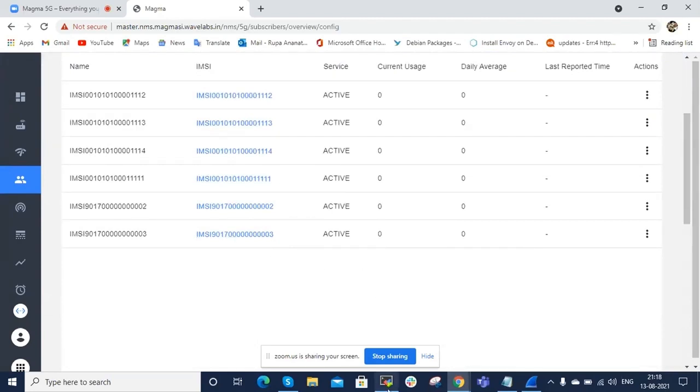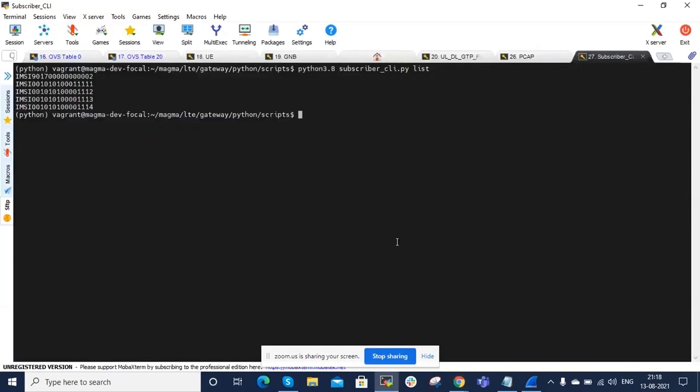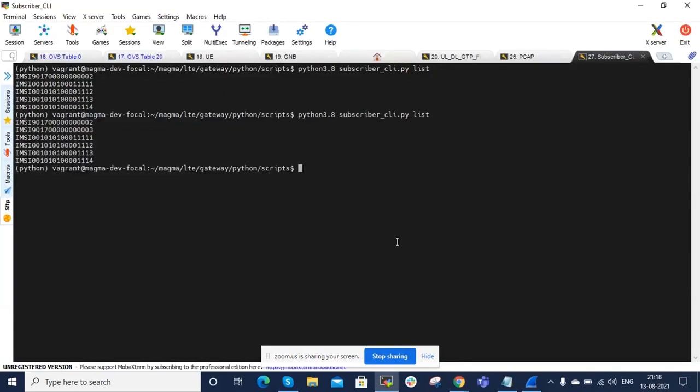Yeah, we can go back to the AGW subscriber CLI. We can list it now. We'll be able to see that. Yeah, we can see the second entry on the list. We have been able to add the subscriber here now. We are able to see it in the subscriber DB.